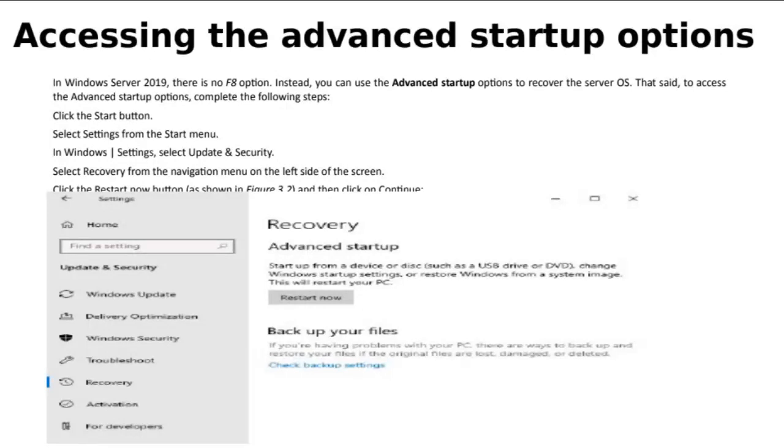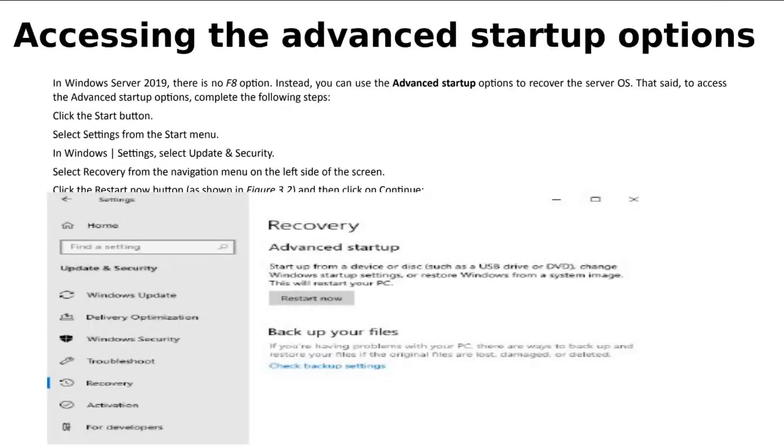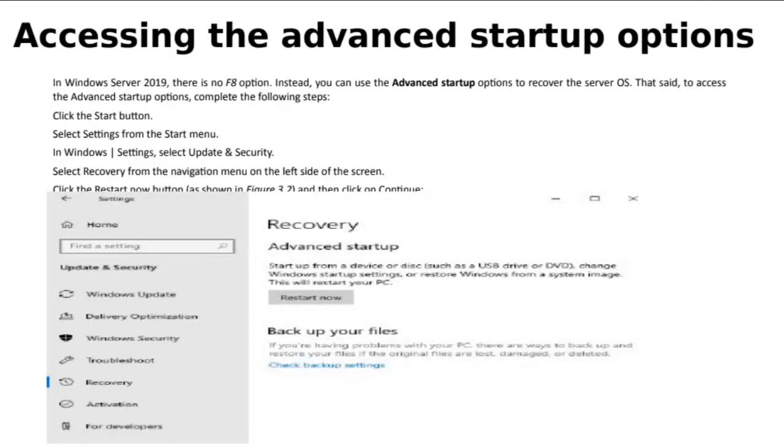Now in Windows Server, once it is started, you don't have the F8 option. What you need to do is use the advanced setup option to recover the server OS. To access it, go to Start, choose Settings, then in Windows Settings select Update and Security, and then select Recovery from the navigation menu.